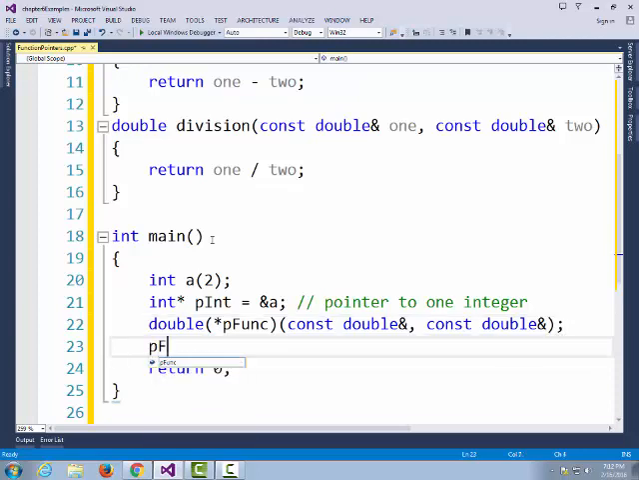So let's say first, let's have it equal to sum. You think, man, that looks really weird. Well, I just took this function pointer and pointed it to a function, and it has to have this same signature or it's going to give us an error back.